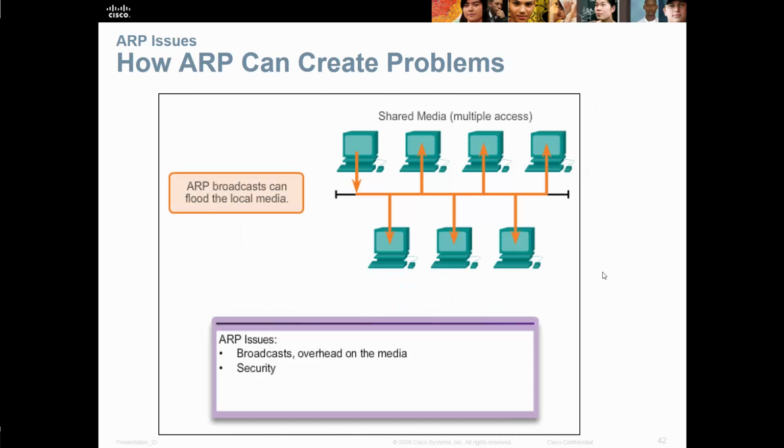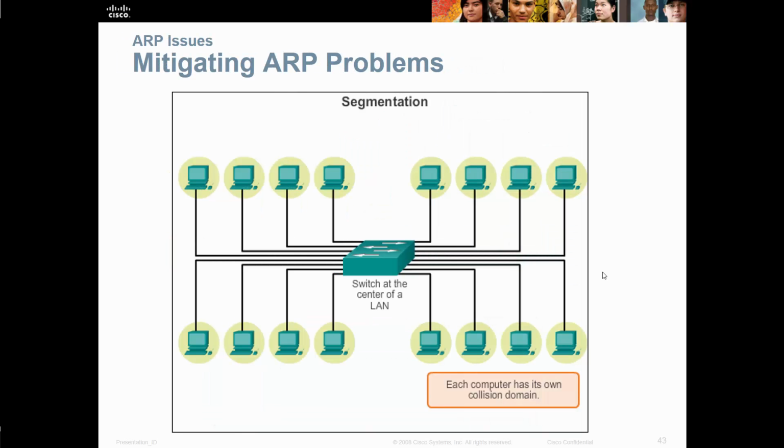So how ARPs can generate problems is their broadcasts. They could flood local media. If we have a hub or shared media, that's a problem. We mitigate it by using switches. We move away from hubs to switches.